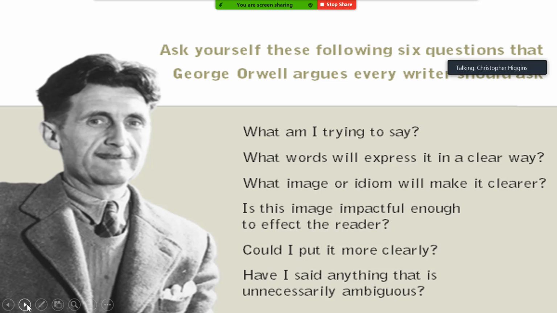And again, I didn't show this last week, but now at this proofreading stage, it's really interesting to go back to George Orwell's 6 questions that he thinks every writer should ask. So George Orwell, of 1984 and Animal Farm fame, who was famously really against super fancy writing. So the first question is, what am I trying to say?